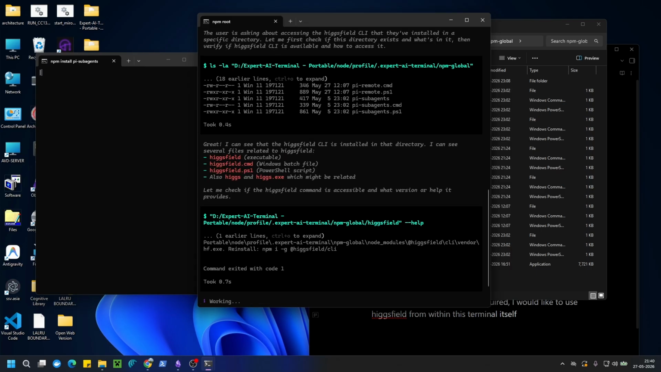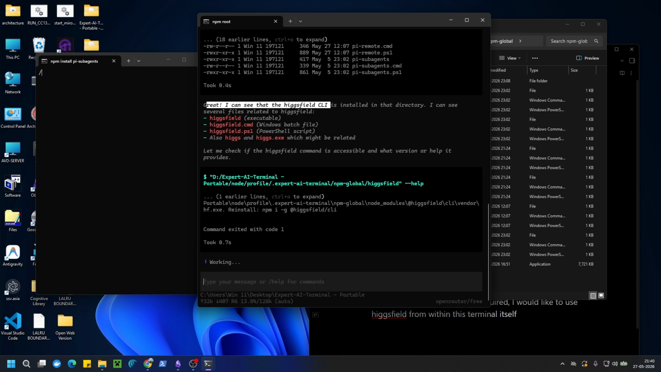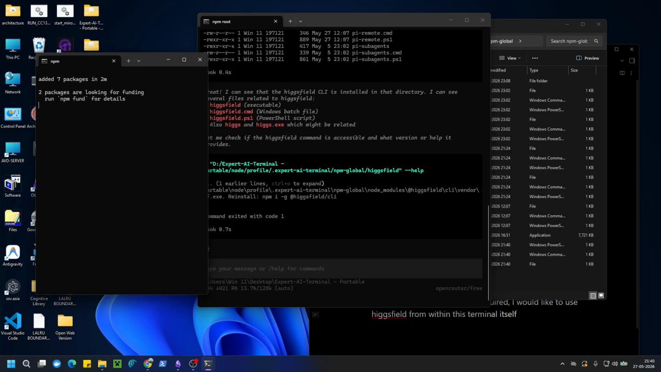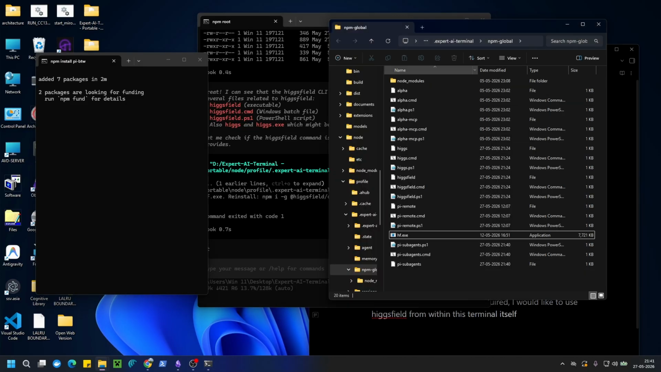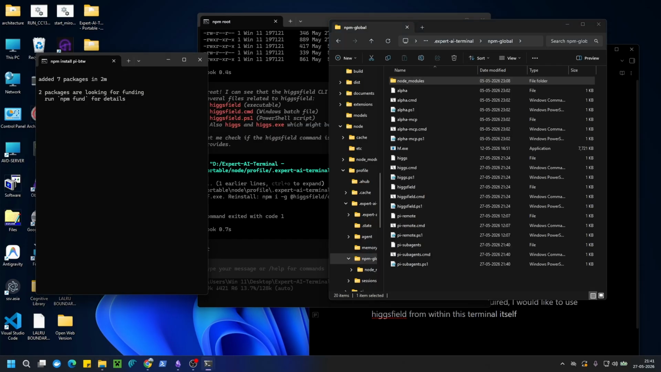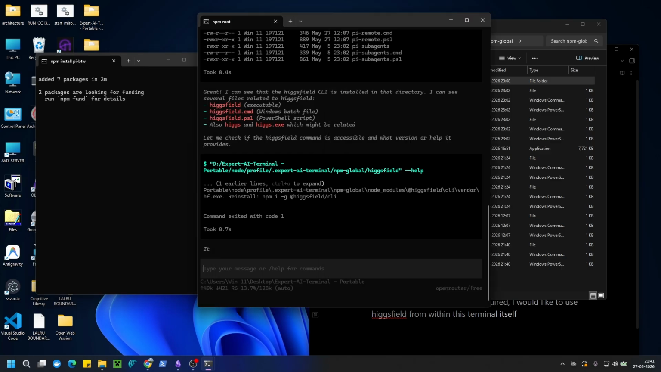Yeah, so here you can see that the Higgsfield CLI has been installed. Let's wait for its response. Okay, I don't know why this version downloaded some packages. Maybe there was some pending software update that was happening.